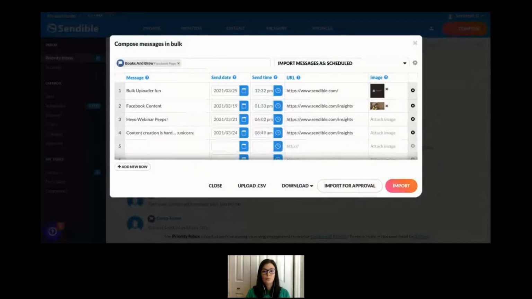Because this is a Facebook profile, I can decide to include links and images or not. When composing in bulk for Instagram, you do want to make sure that you always have an image attached and that the image will fit in the Instagram parameters.